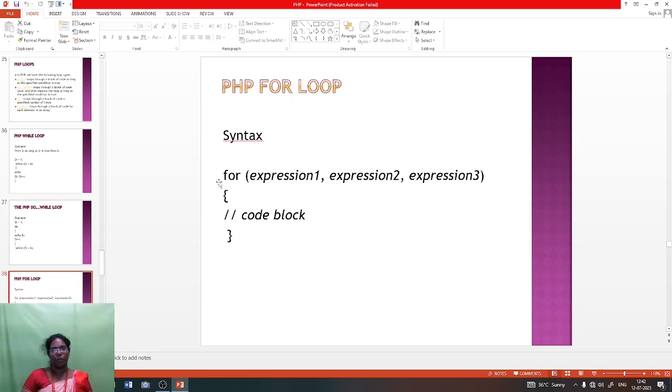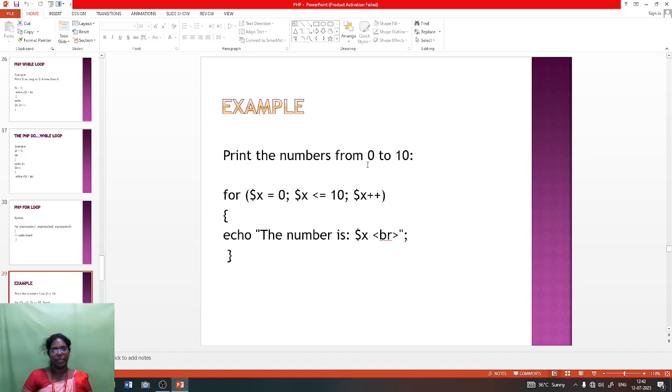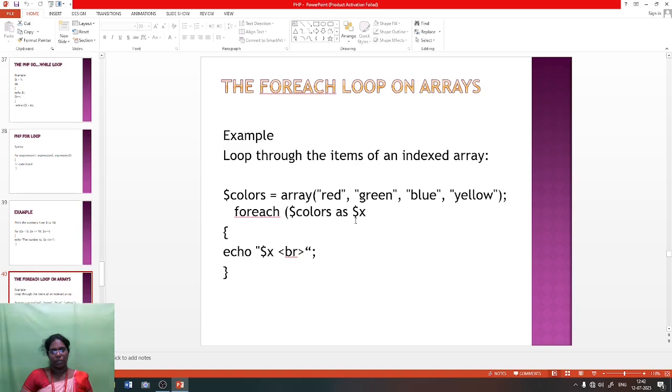The next one is the for loop. For loop means for of expression 1, expression 2, expression 3. There are more than two expressions, and finally we can declare some statements. Here is the example: print the numbers from 0 to 10. For x equal to 0, x less than or equal to 10, x plus plus. What's the first number? It starts from 0, then the next number 1, 2, until it checks 10. After that, it will be executed.